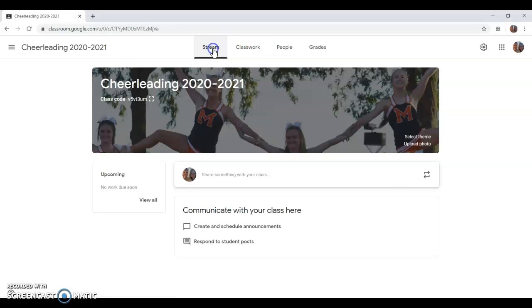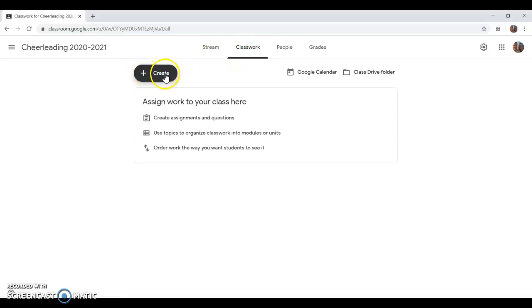So now, the stream, this is where the kids can see all their assignments. But for you to actually create an assignment, you have to go to this word, Classwork. And right here where it says create, even though yours is more about routines and stuff, that could be an assignment. You could also put it as a material.